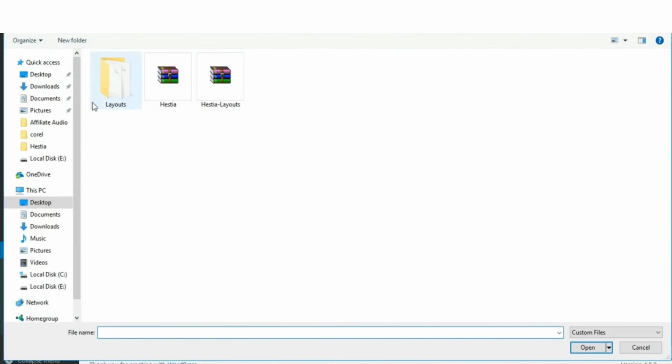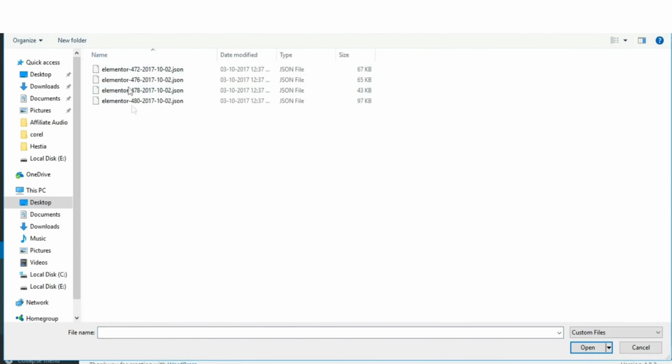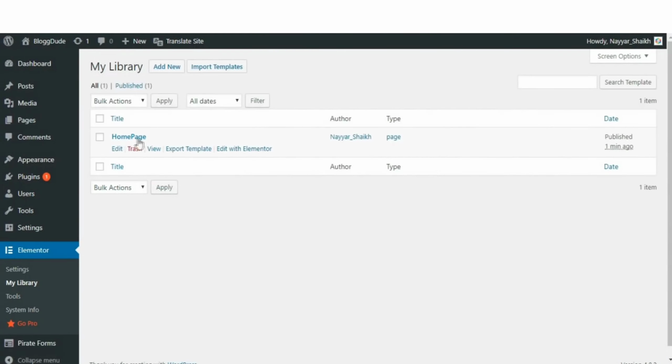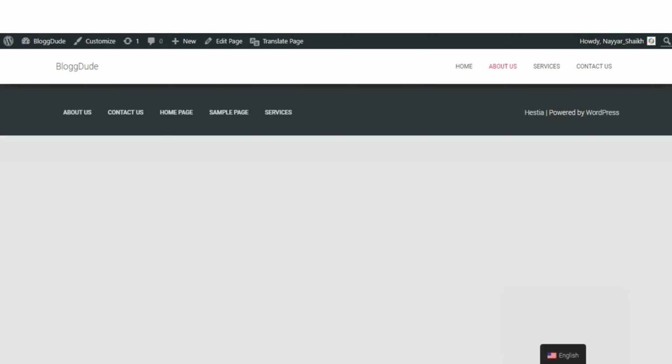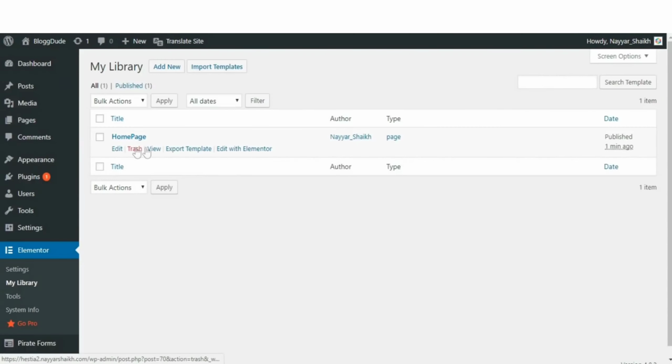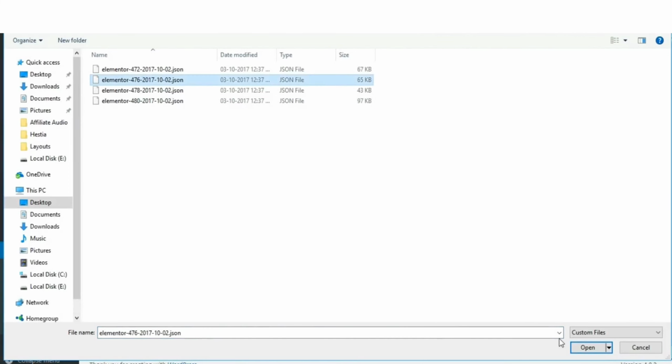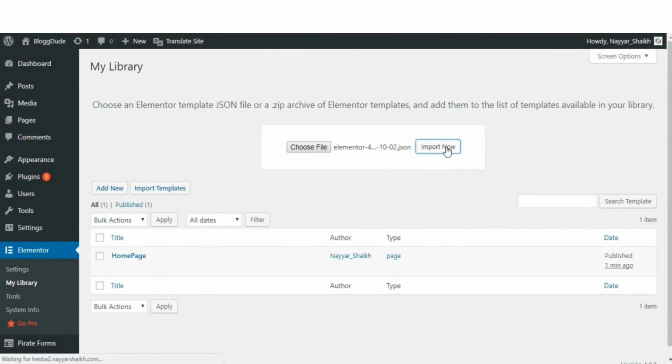Now click on choose file. Here this is how your file would look, the layouts file. You just have to unzip it and it would look something like this. You have 4 different files. You select any one of these. Let's select the first one. Click on open. Click on import now. As you can see, this is the home page. So if you don't want to create the home page, you can just import this. Let's not talk, I'll show you what it means. First let's import the next one, the second one. Click on open, import now.